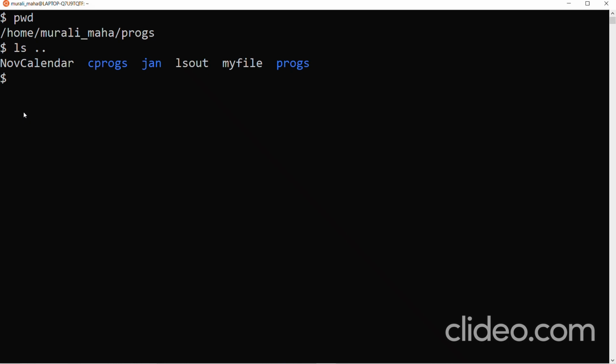Okay, so where am I? I am in the procs directory. Okay, so which are the other directories in my home directory? What is the meaning of dot dot? Dot dot means parent of the current directory. So I am going to Murali_Maha. There, whatever files are there, I am listing them. Okay, so procs, cprocs, everything is there. Okay, so ls ../cprocs. What is the meaning of giving ../cprocs? Dot dot means go to the parent.